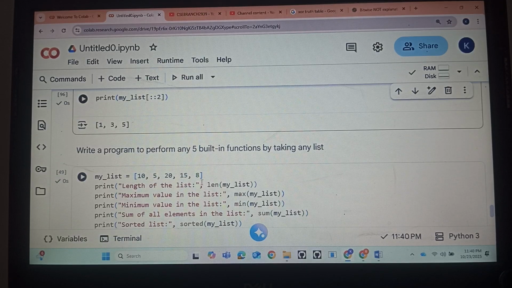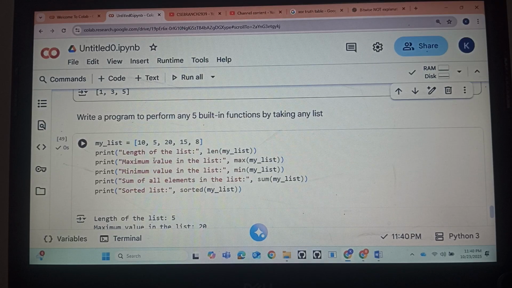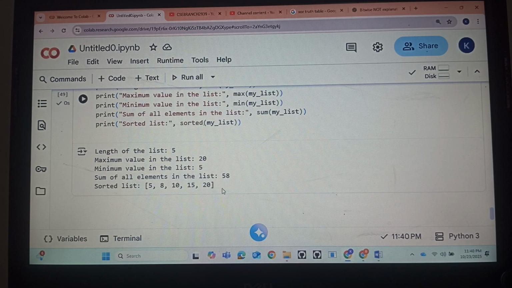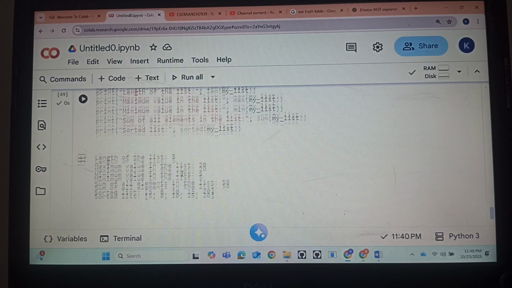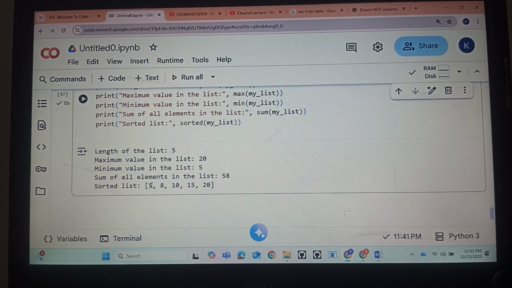Okay, last program in Unit 2. Now I am showing how to find the length of a list. Simply take one list: 10, 5, 20, 15, 8. Length equals 5. Maximum element equals 20. Minimum equals 5. Sum equals 58. Sorting means ascending order, using the sorted function. Run the program, this will be the output. So these are all the Unit 2 programs, along with the Unit 1 practicals.